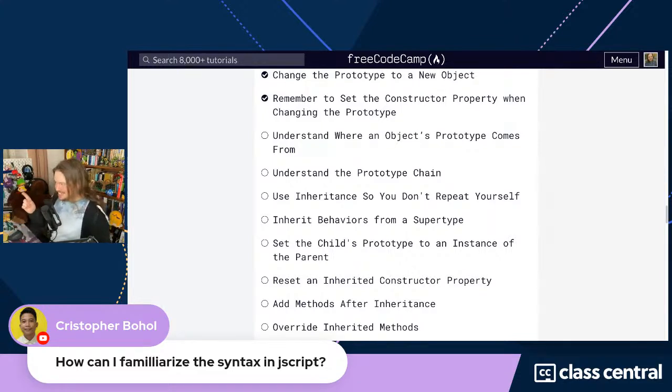Okay, one thing at a time. It's not necessary to memorize the syntax, because especially as you progress in your career, you might do other programming languages. You're going to forget what the exact way is to do it. Is it a for of loop? Is it a for in loop? So knowing what the concepts are is what's really helpful.